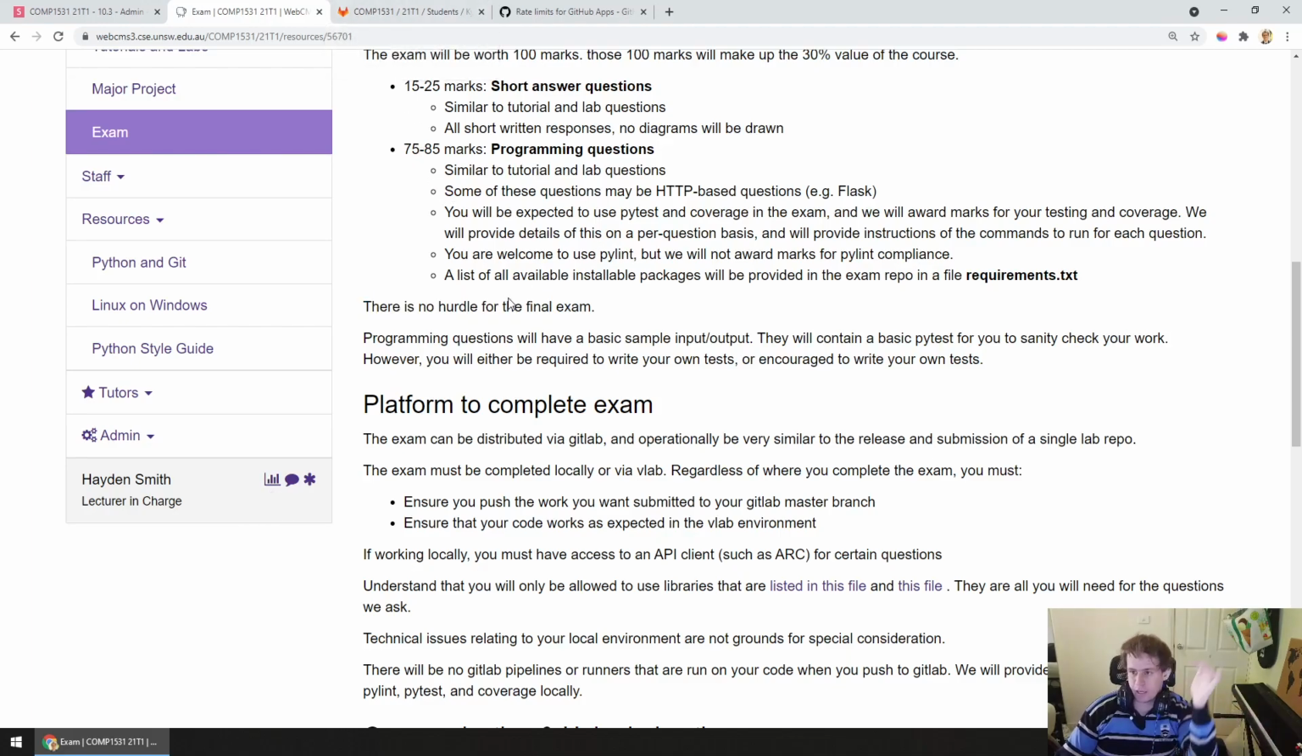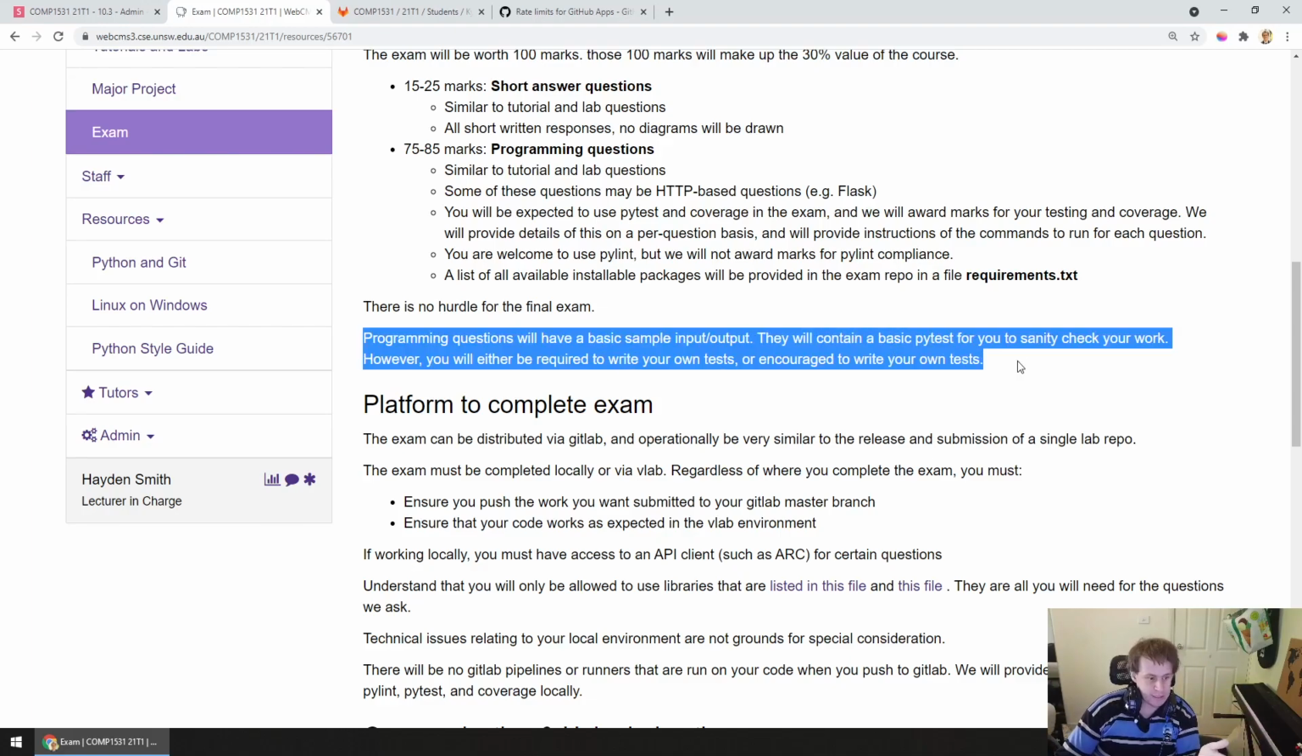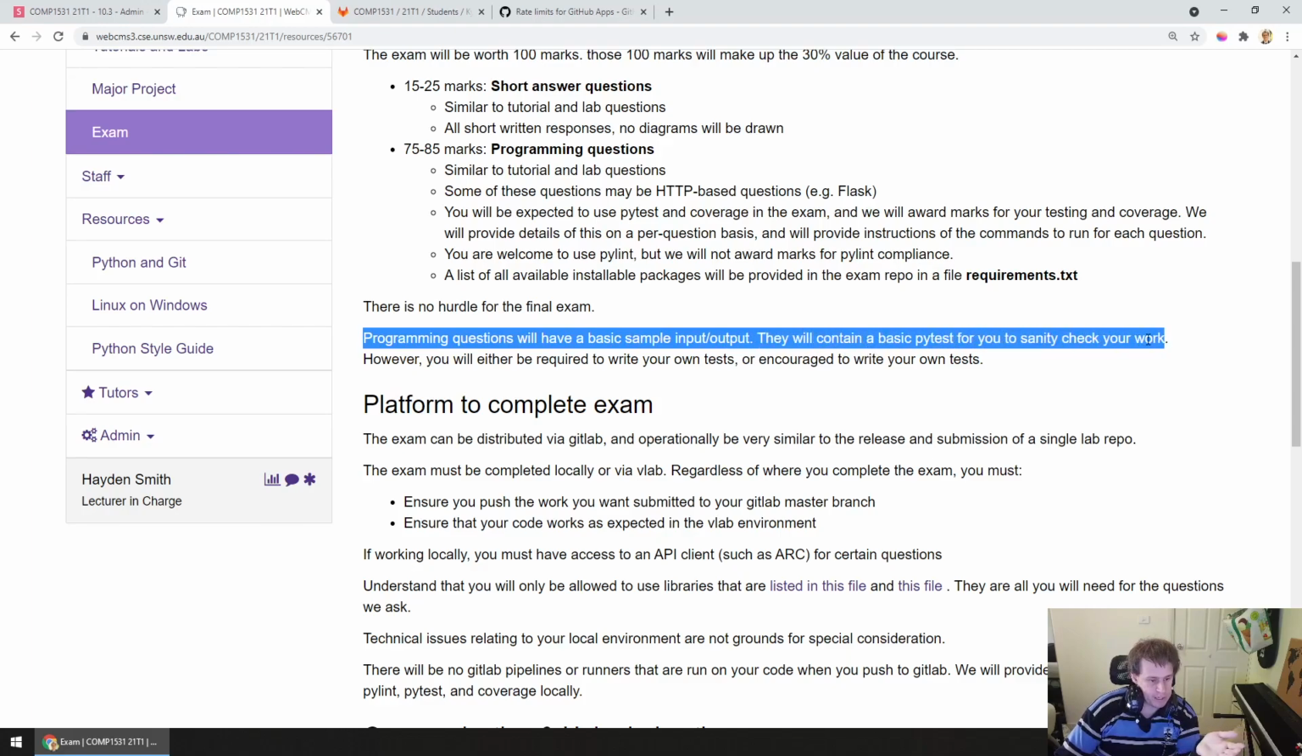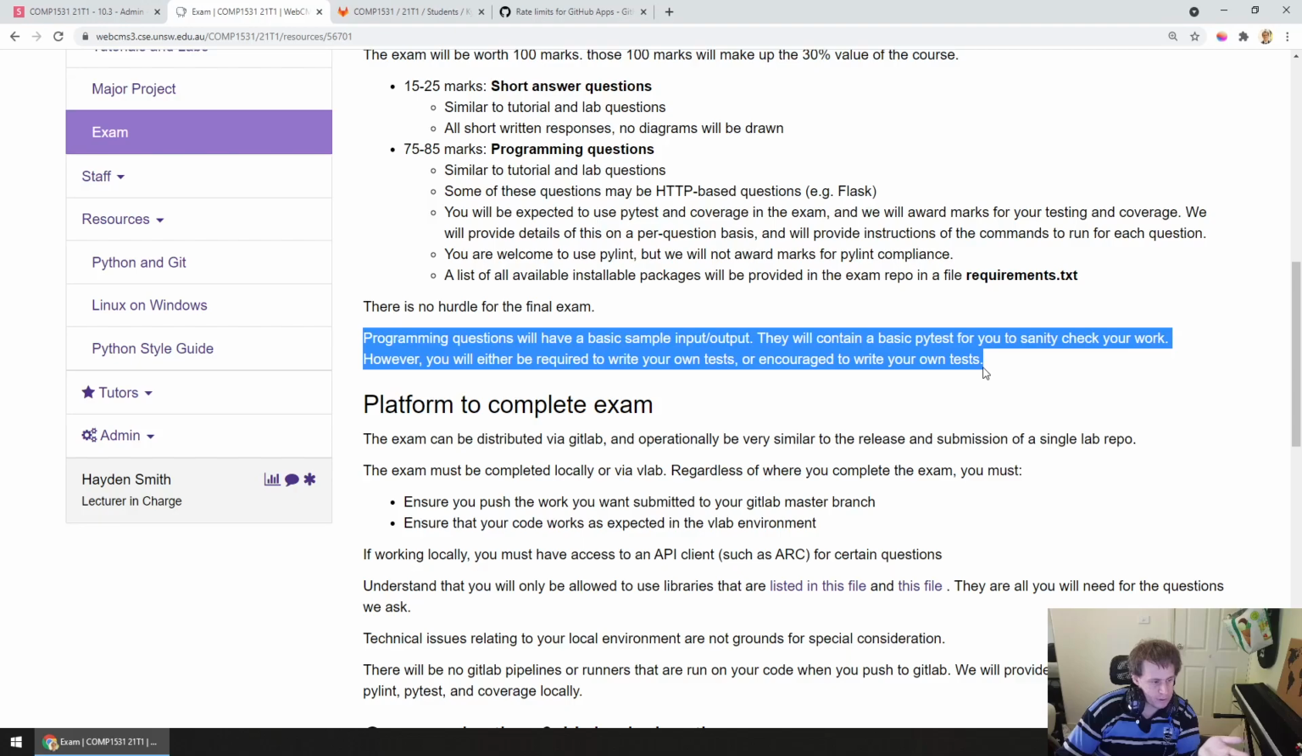Not that most high achievers would want to do that, but it's a very low stress exam in the scheme of things. That's my hope. I don't want you stressed out in exam period because you've probably been stressed out enough this term. Programming questions will have basic sample input output. They'll contain a basic PyTest for you to sanity check your work. This is all pretty standard.